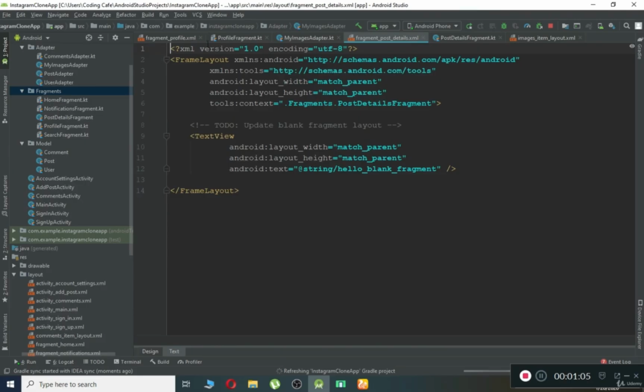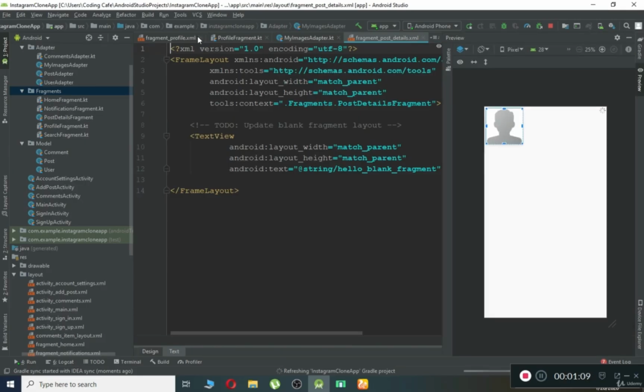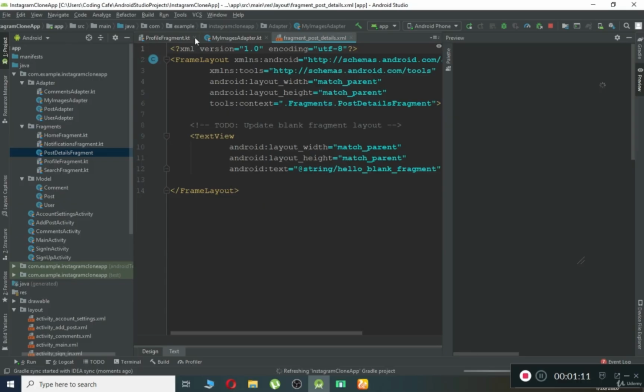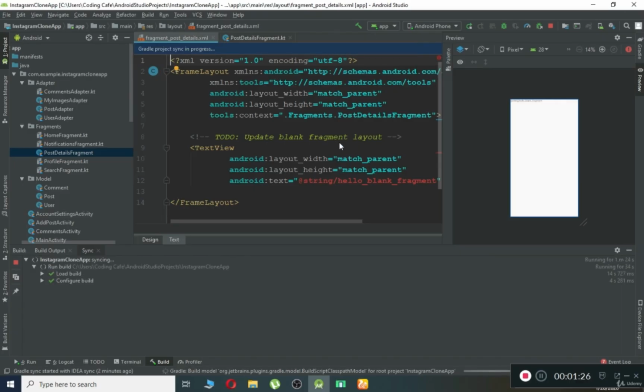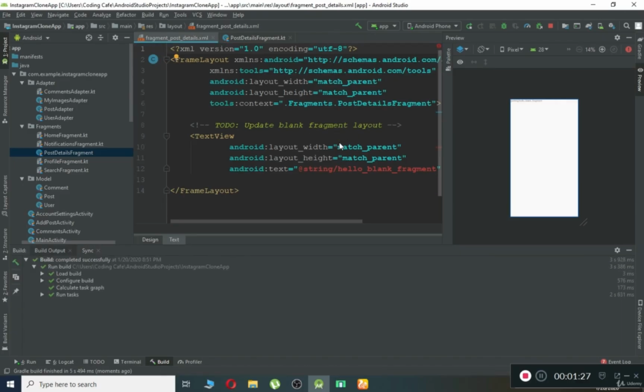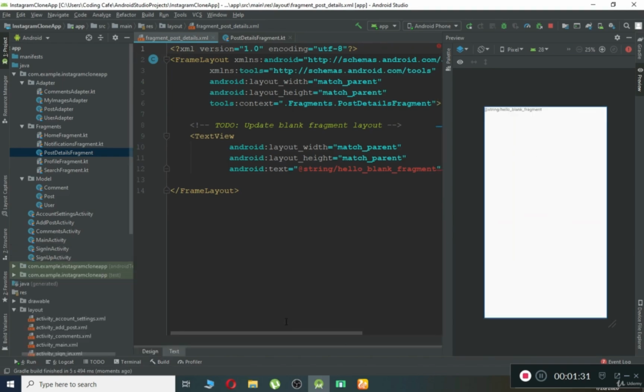And let's close the remaining fragments that we worked on in the previous tutorials. The Gradle build is running for the fragment that we just created. Let's wait for it also. Now it is completed successfully. Now let's just minimize this.